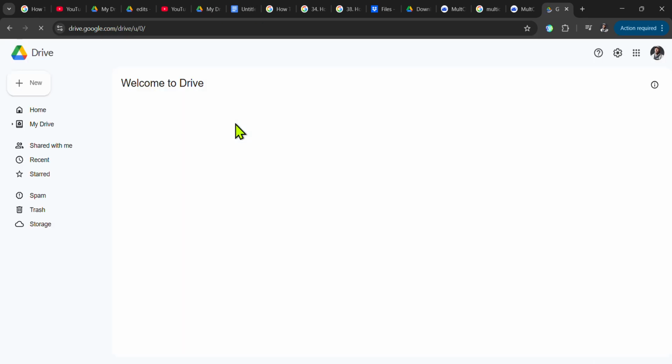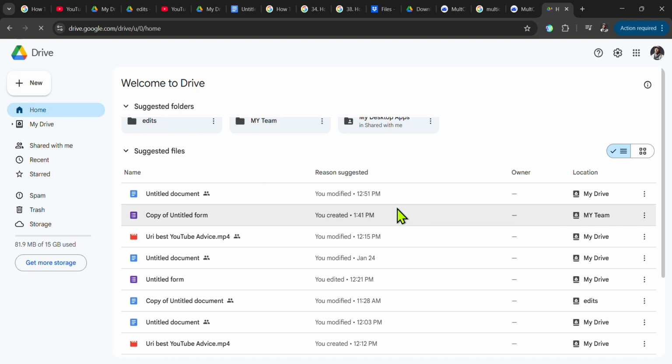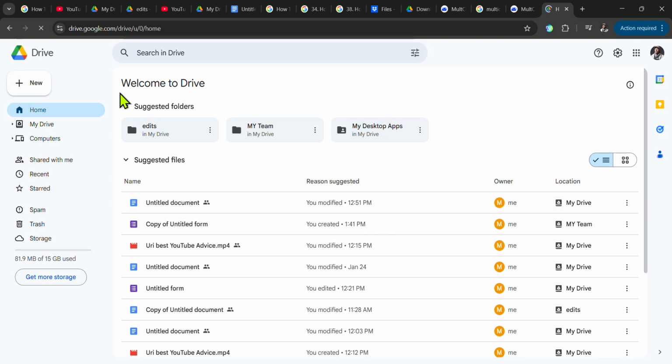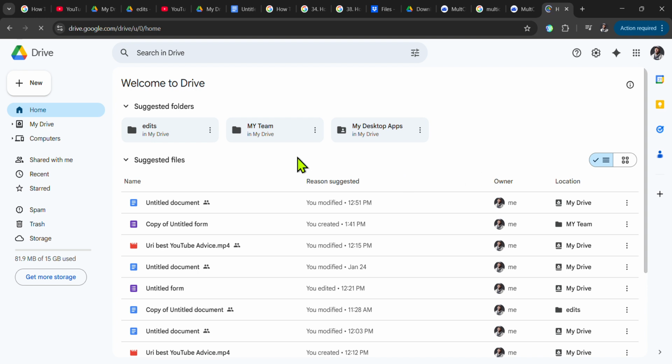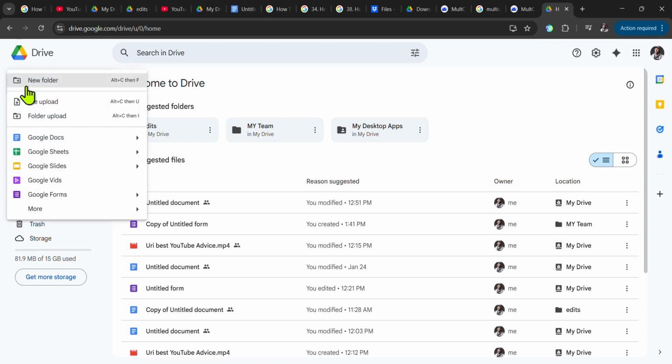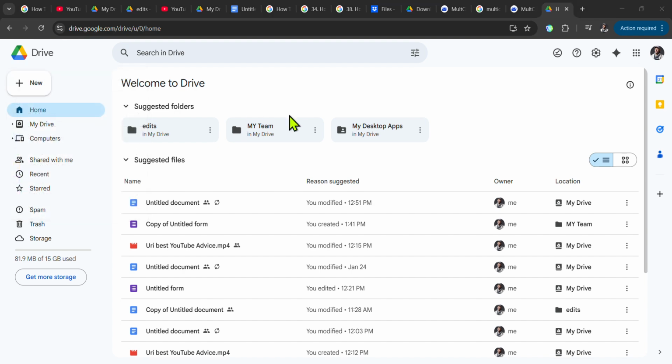After you select enter, if you have signed in before, it will just take you to the drive. But if it is your first time, it will ask you to select the Gmail account that you want to use. After you select the Gmail account, the interface will look like this. So the next thing you should do, you click on this new button. So go to file upload.